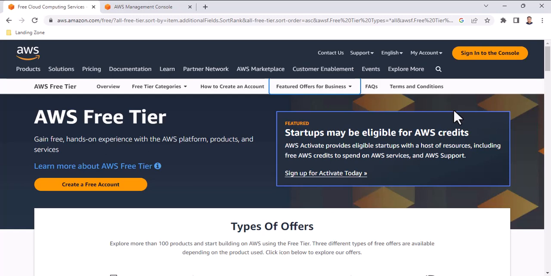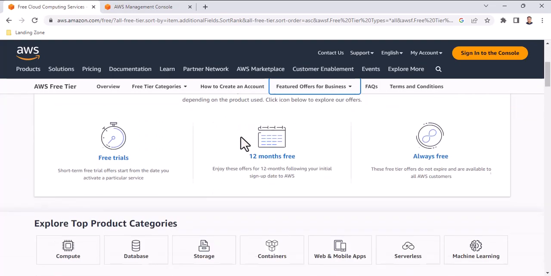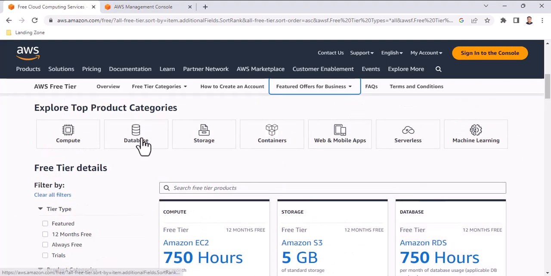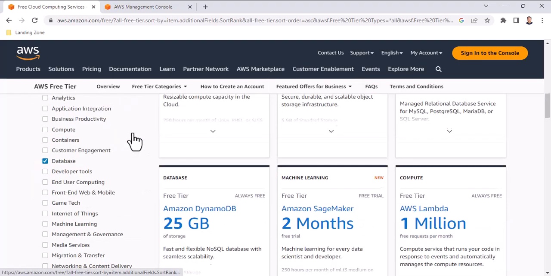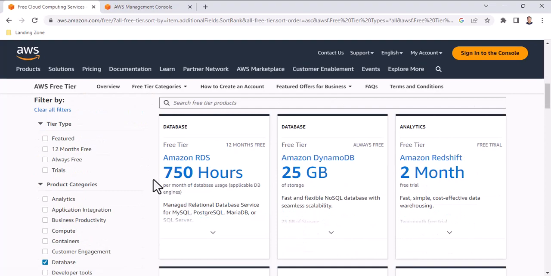So let's go to AWS free tier and understand what AWS is providing for RDS under its free tier offering. I'm on the AWS free tier page. You can search on your favorite search engine and land on this page. And here you will see Amazon RDS. If you are not able to find this card, just filter using this category, click on the database, and you will see the first one will be RDS.